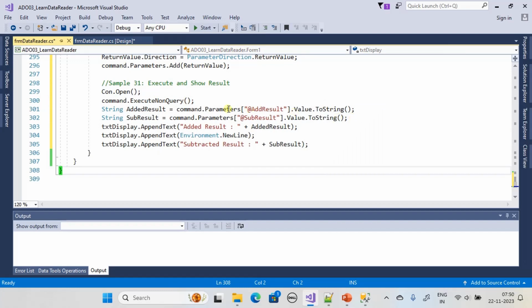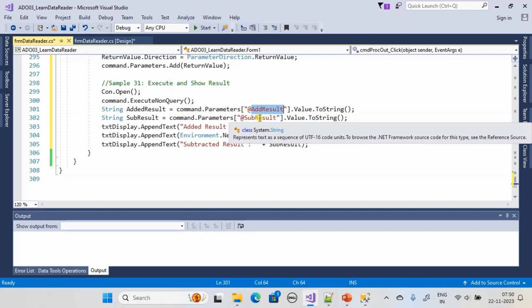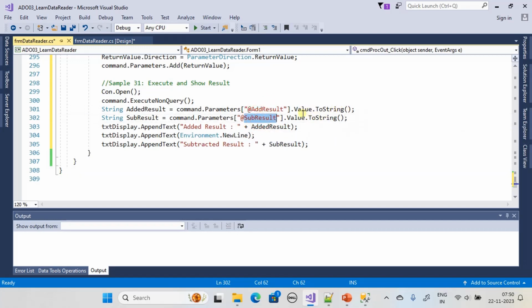After executing the query, from our parameter collection we refer to the SqlParameter name, then we read the content. So dot value, and since it's an object, we use toString to cast the object into string format. That's all. We have the added result and the subtracted result. The added result was given to us as an output parameter, and the subtracted result as a return value. We use these two results to form our multi-line text box output.